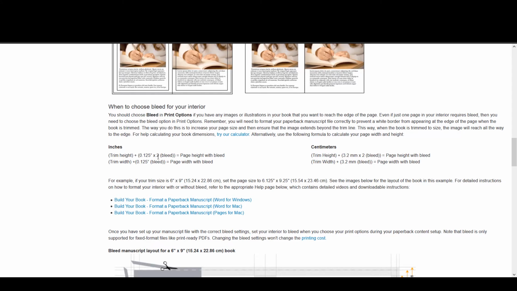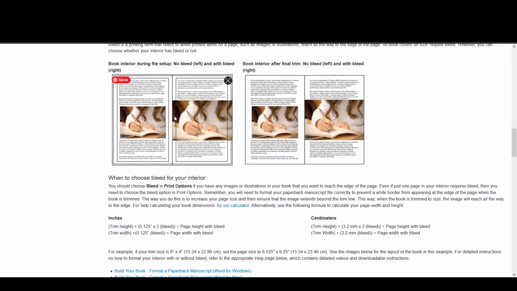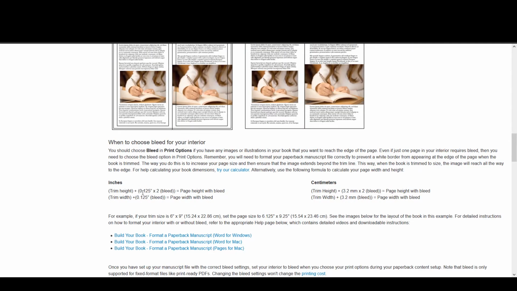I have explained in my previous videos what bleed and non-bleed mean. Simply, bleed means that if you have design elements going beyond the pages, totally towards the edge of the page, then you have to use the bleed. For that, they have provided this formula: you add 0.125 inches to the page width and 0.125 multiplied by 2 inches to the page height. For example, for 6 by 9 inches, you have to make the page size 6.125 inches by 9.25 inches.